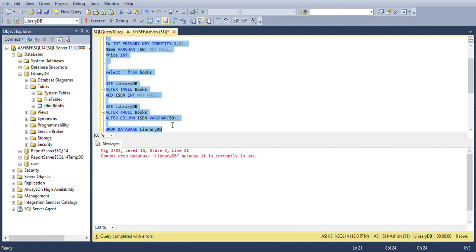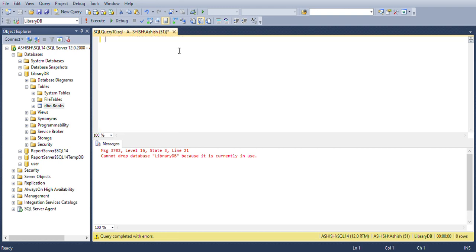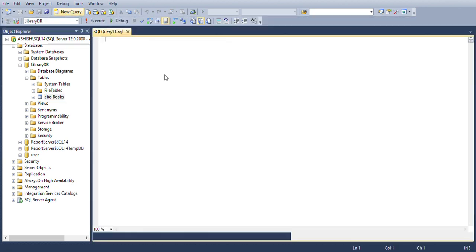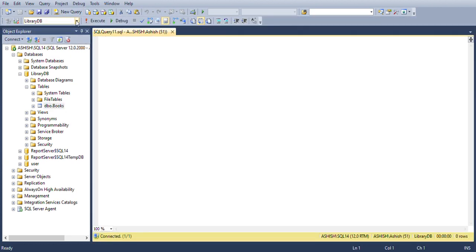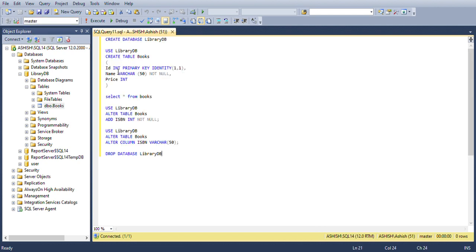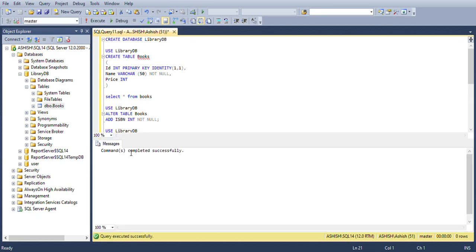So let's copy all the query and remove this one, open a new query window, and not use this DB but use the master DB here, and execute drop database library DB, and the command completed successfully.